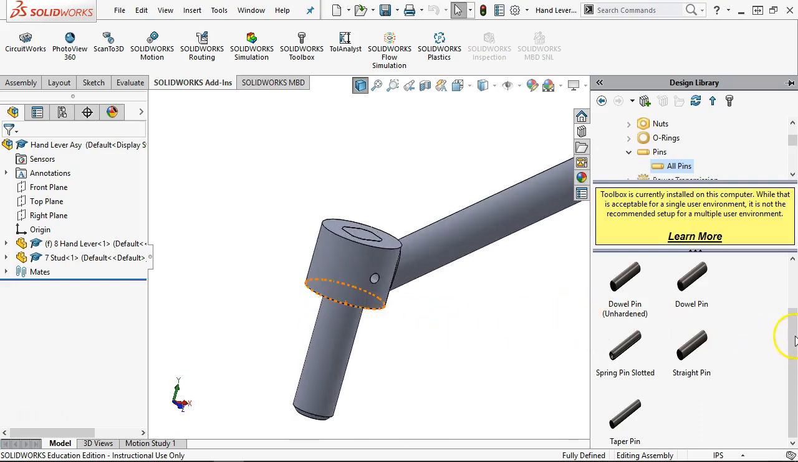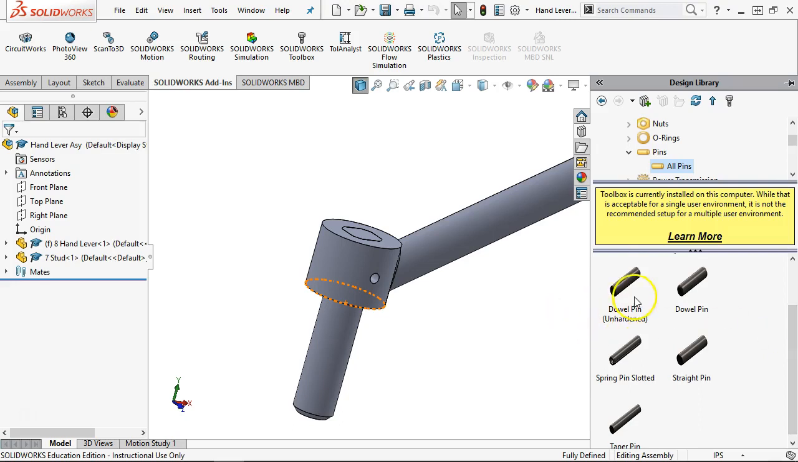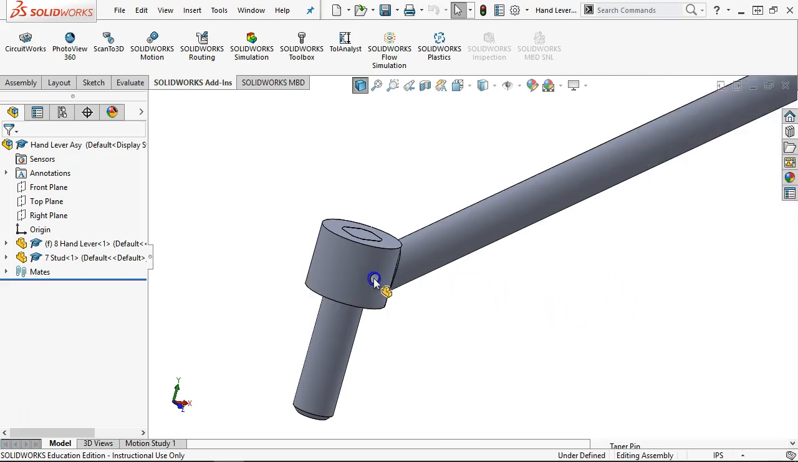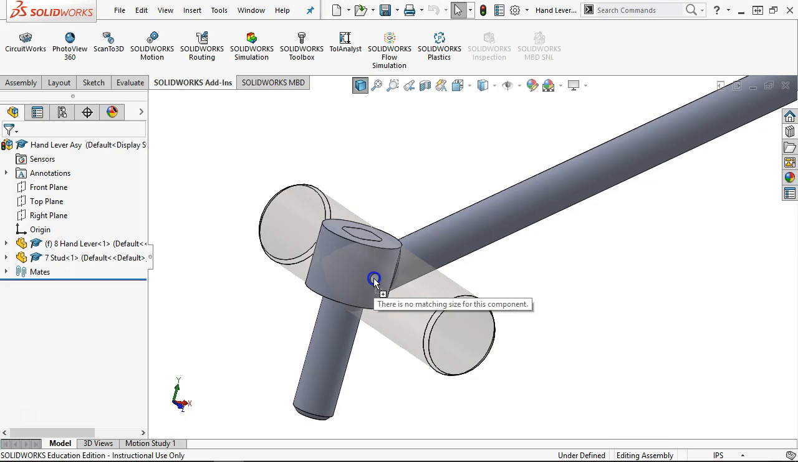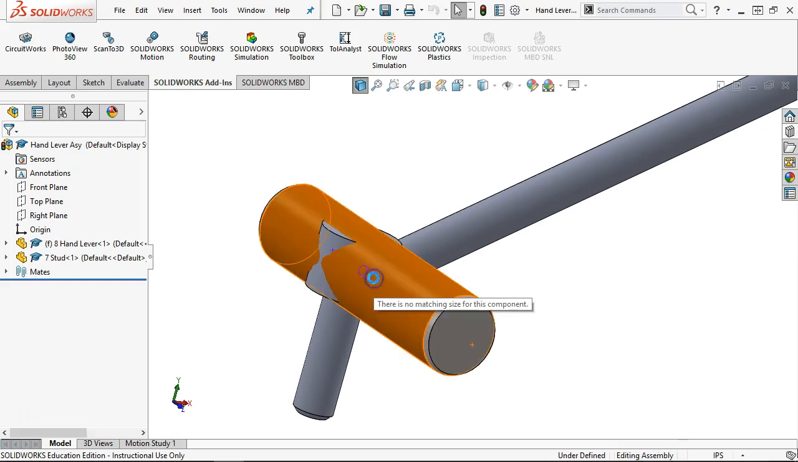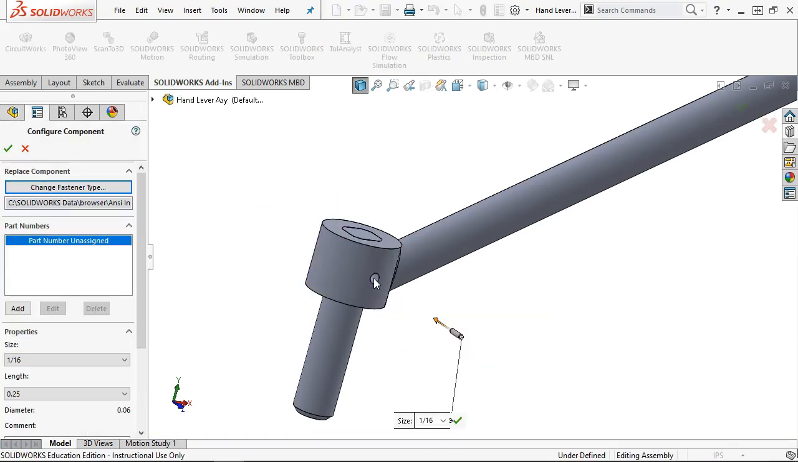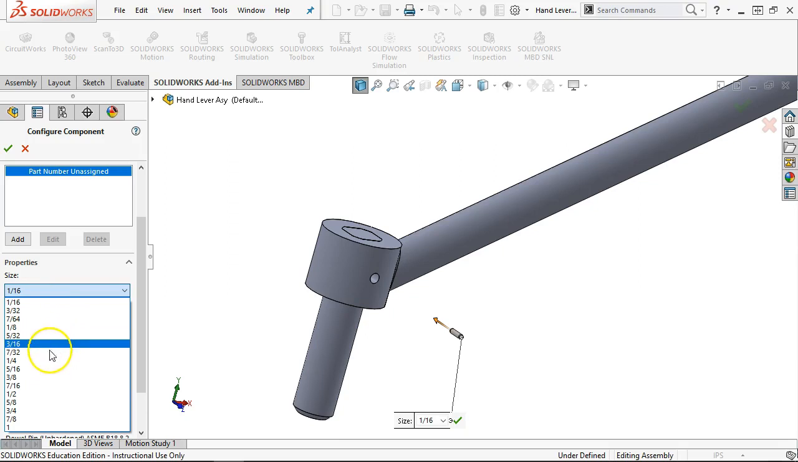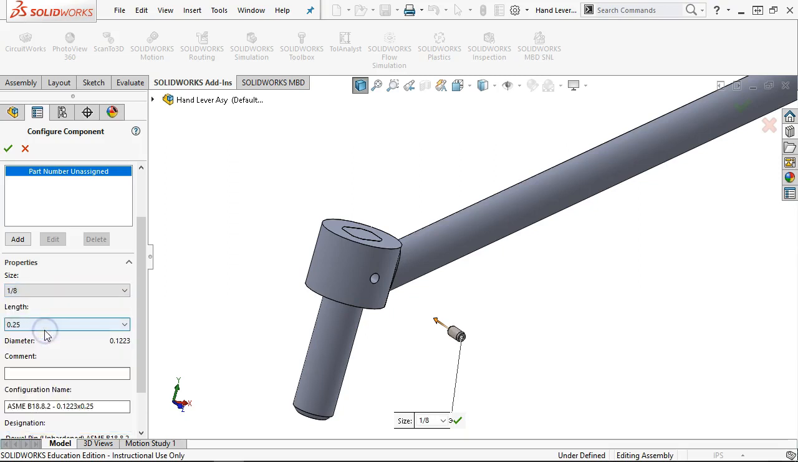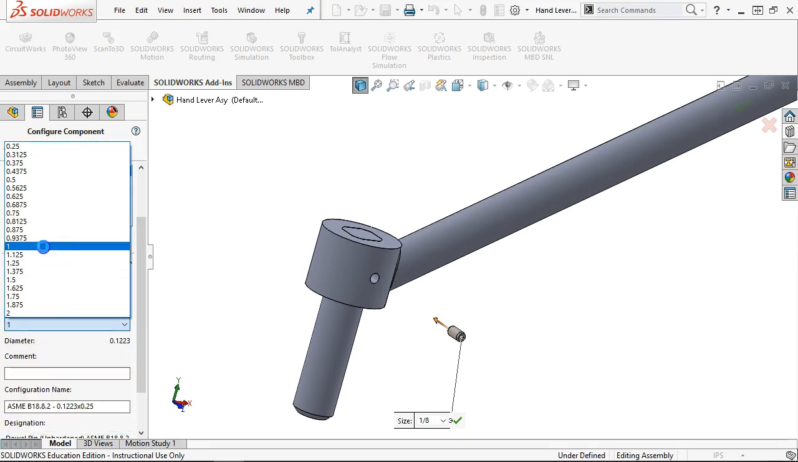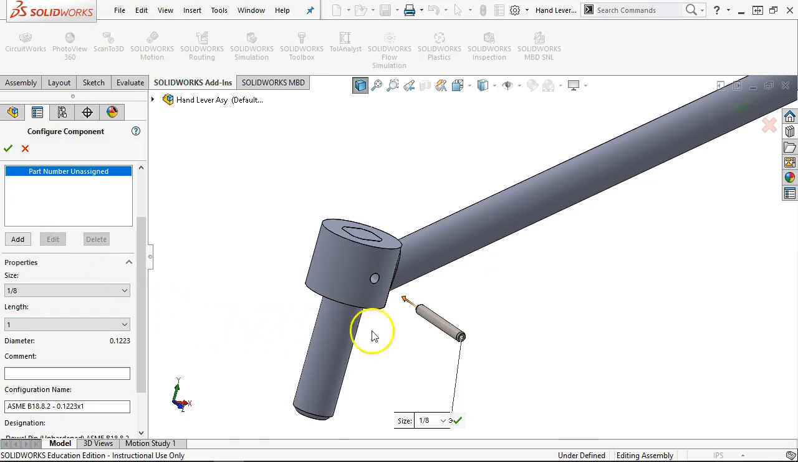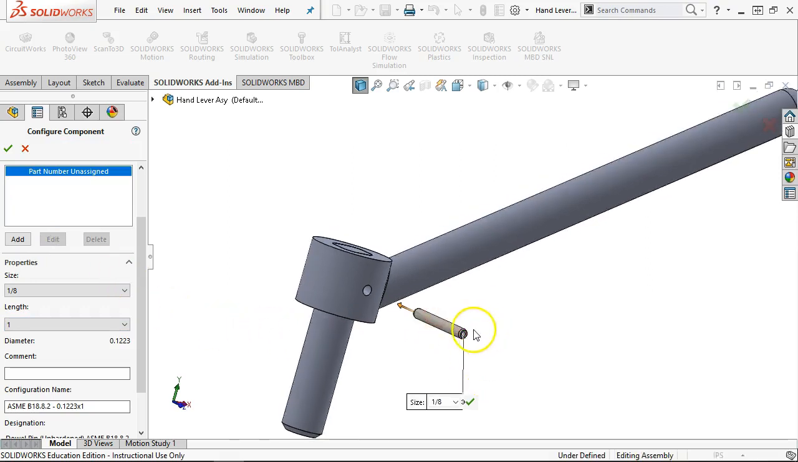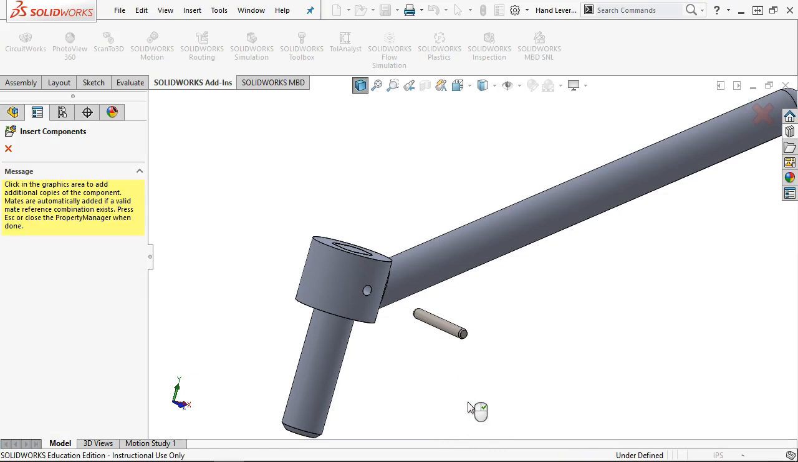All right, so let's just go with an unhardened dowel pin, and I'm going to drag it from the window to the cylinder. And when I let go, it says, well, no matching size. Well, that's all right. We'll figure it out here. So it is 1/8 of an inch, and it is 1 inch long, and it updates the geometry as we go, and that looks pretty close to what I want. So we go ahead and accept it.